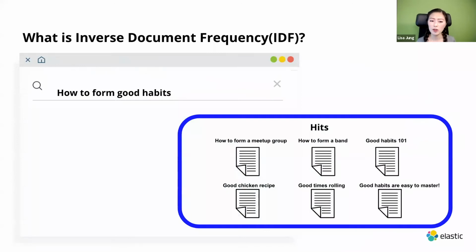Now, when we calculate a score based on the term frequency alone, this will not give us the most relevant documents. This happens because term frequency considers all search terms to be equally important when assessing the relevance of a document. So let's look at the search query here. We have search terms how, to, form, good, and habits. Now, not all of these search terms will help you determine the relevance of a document.